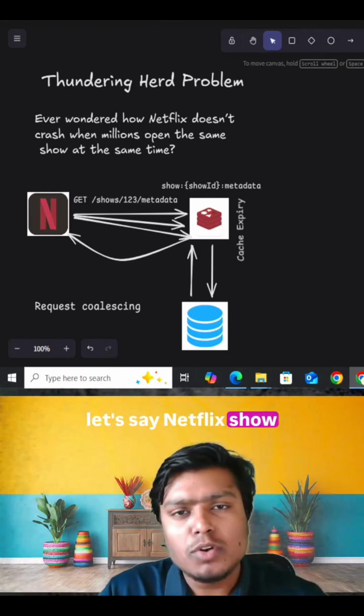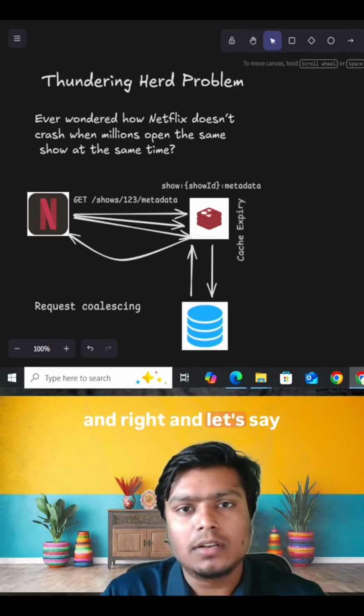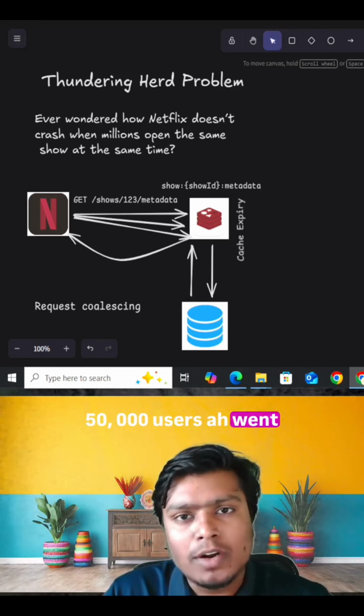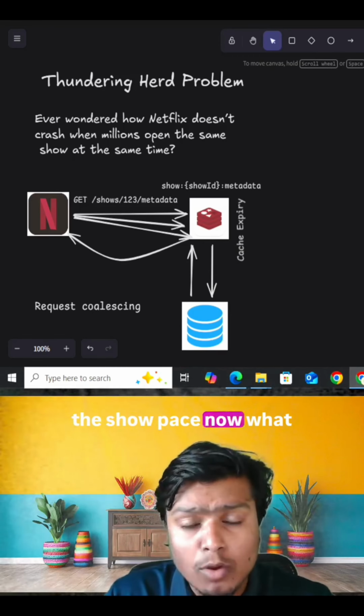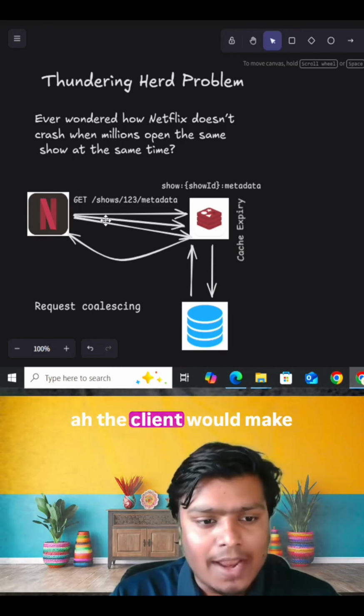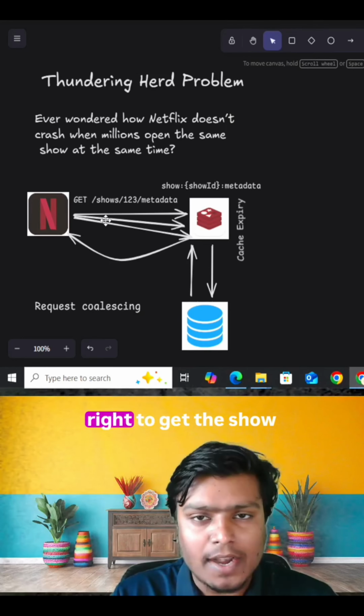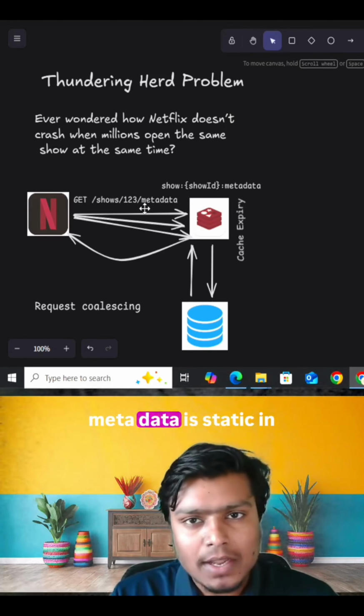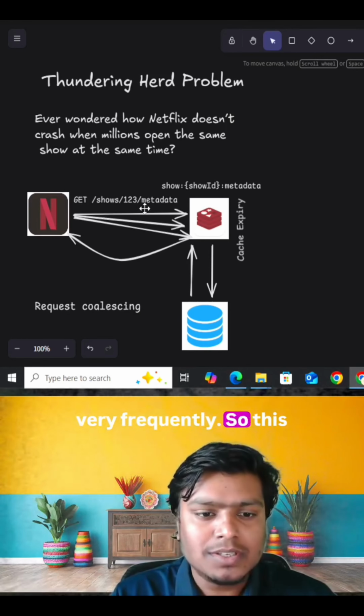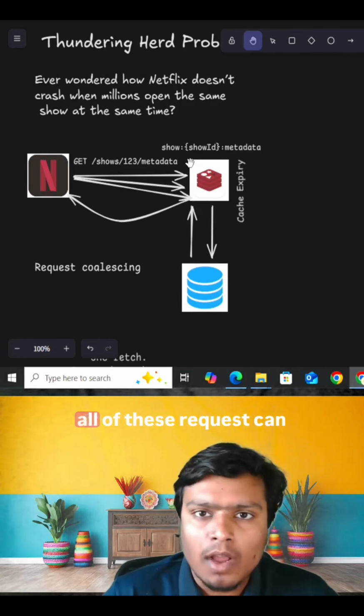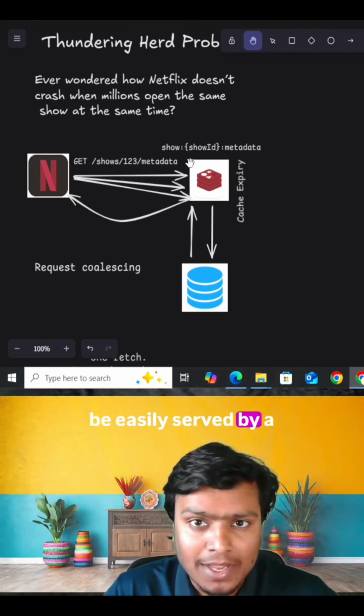So let's say Netflix ने कोई show drop किया है, a very popular show, right? And let's say 50,000 users went on the platform and opened the show page. Now what would happen in this scenario? Basically, the client would make around 50,000 API calls to get the show metadata. Now this metadata is static in nature and doesn't change very frequently, so this data resides in the cache, right? Now all of these requests can be easily served by a cache.